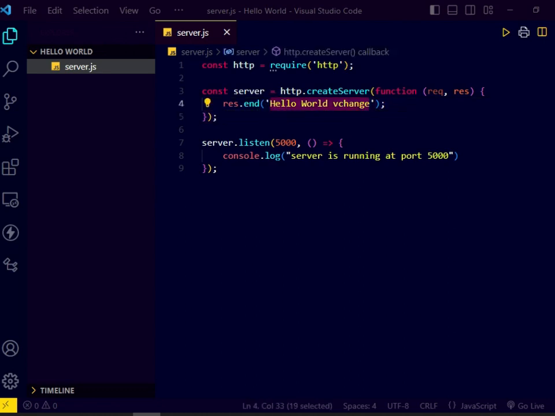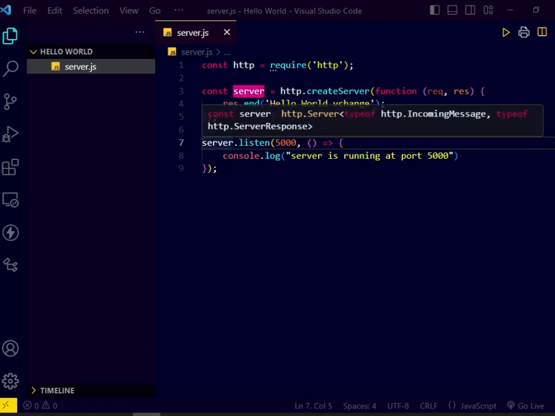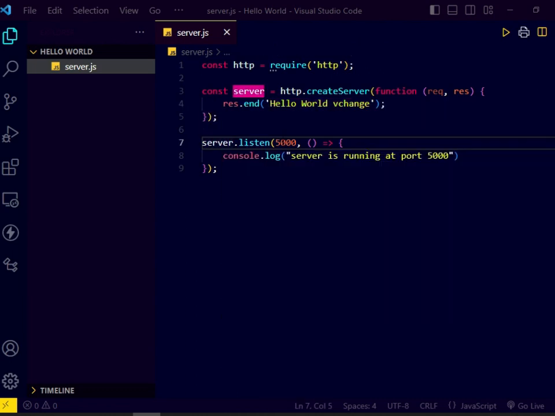Then we listen at port 5000. We pass this function, which is optional, and as soon as the server is started, this function starts running and prints server is running at port 5000. Then we can go to localhost colon 5000, and we see hello world printed on the screen.